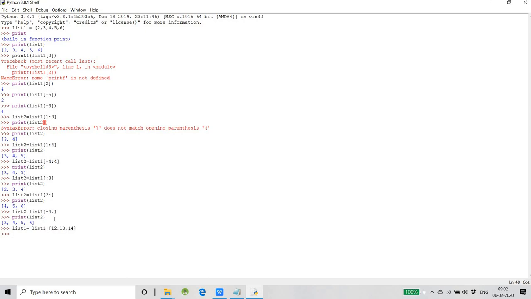Now list1 has been extended with 12, 13, 14, and it will add 3 more items at the end of the existing list. So if I print it, it will print list1: 1, 2, 3, 4, 5, 6, 12, 13, 14. Everything has been added at the end. So this is one way you can add new elements to the list.